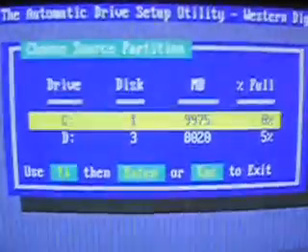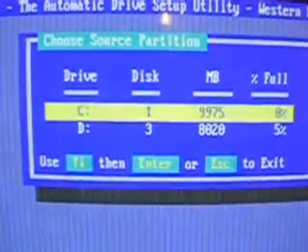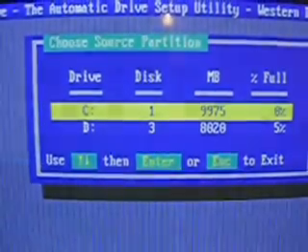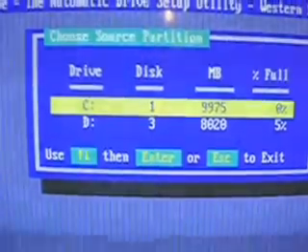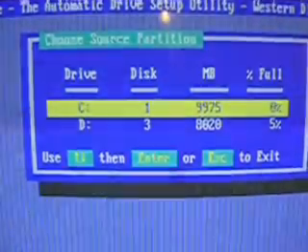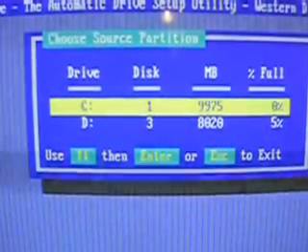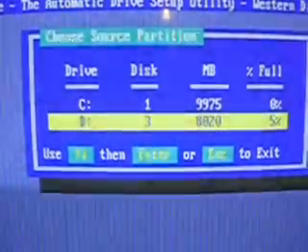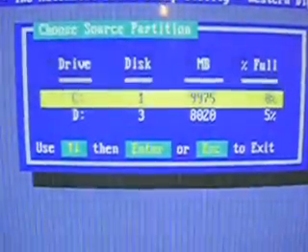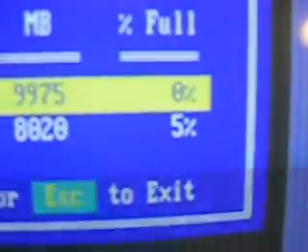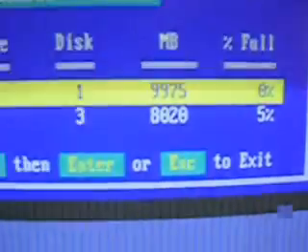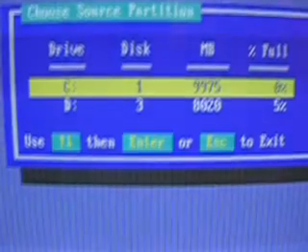Okay, and it shows your drive C and your drive D, and it shows their capacity and how much data is on each one, the percentage of data. And it says choose source partition. Well, our source partition is actually D, the 8 GB drive. That's what's got data on there. This has no data, as you can see. It says 0%. The other one's 5%, so it's still got a great deal of empty space on it.